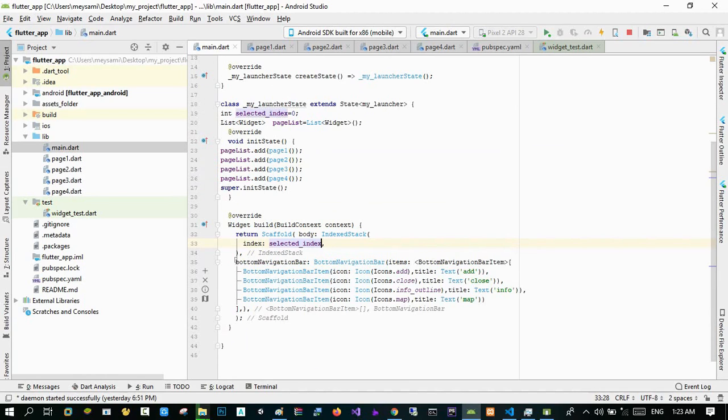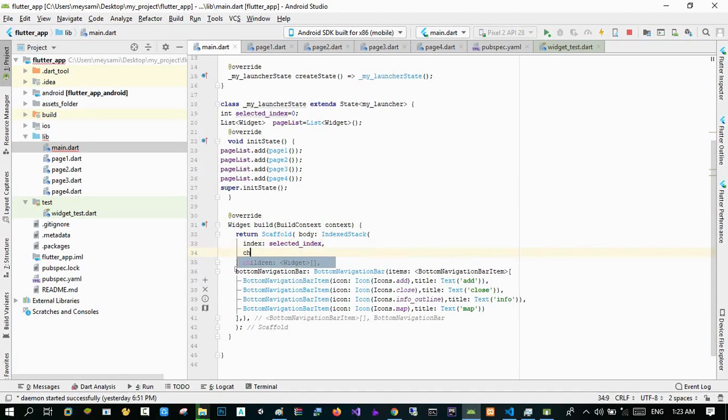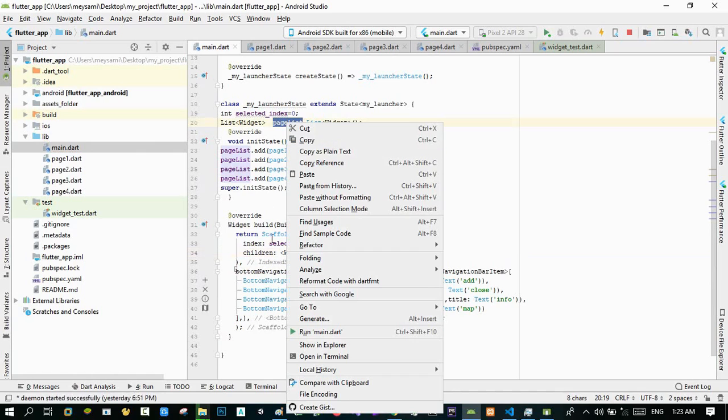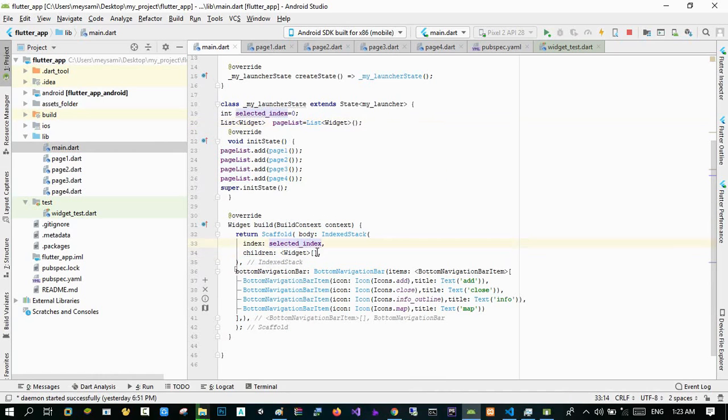We should set a children for it. And we ask it to use page list as its children. So instead of creating a children, it is going to use page list as its children. You know that page list is actually a list of widgets, and we enter it here. Well, so we have to do another task now.